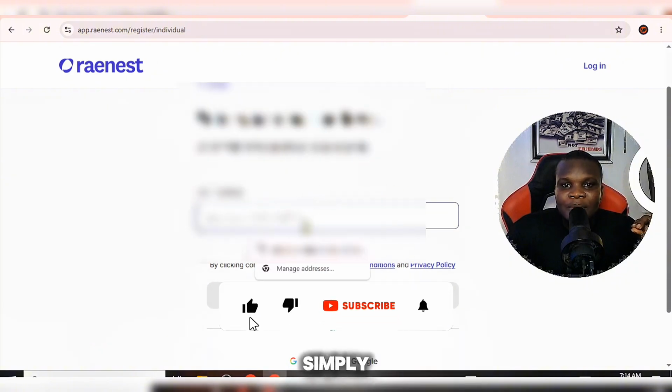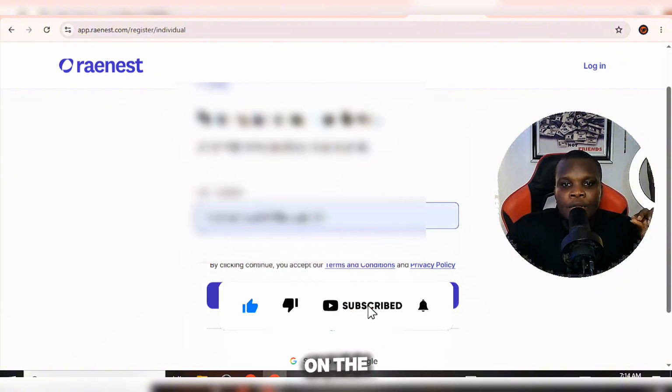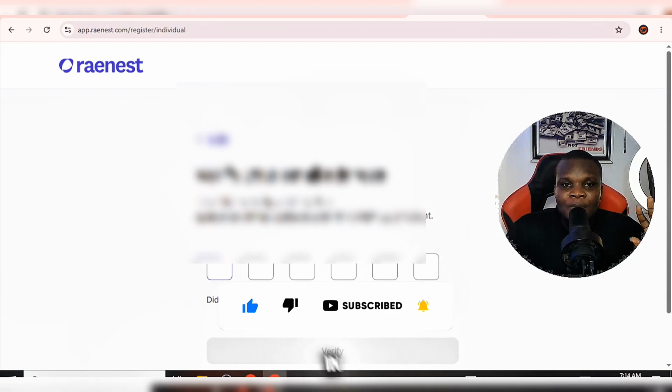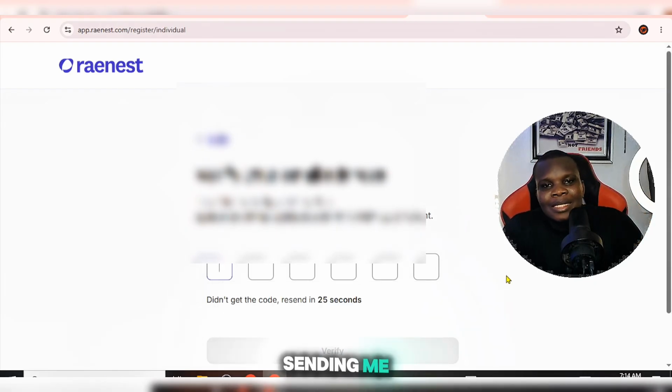On this section, you have to add your email address and click on the continue button, all right? Once you have this in place, you have to verify your email address, all right? So they're going to be sending me a code right here.